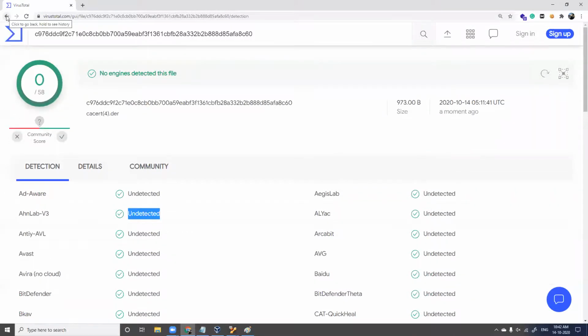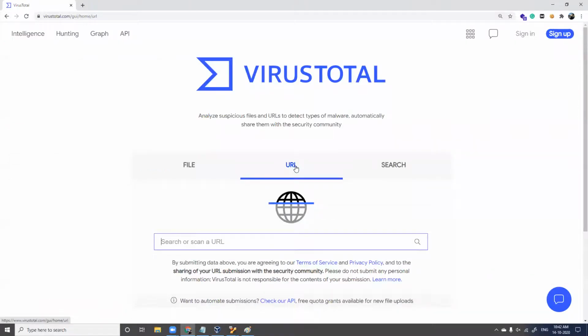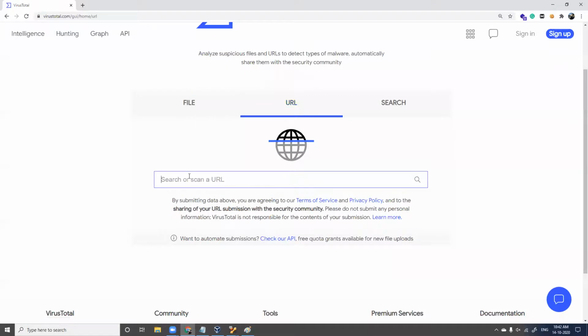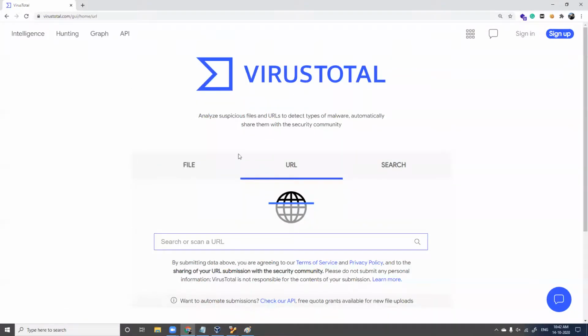The second purpose is, if you receive any URL, paste the URL here. It will show you whether it is a malicious URL or a phishing scam URL, things like that. So we have three options in virustotal.com. One is for checking files, the other is for checking URLs, and the third is for us.